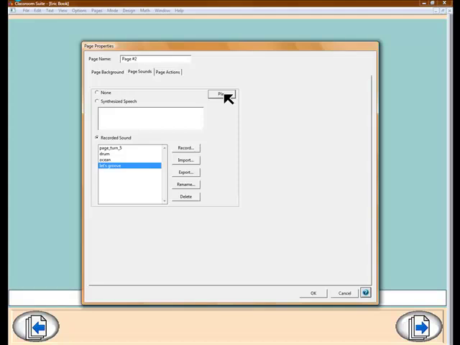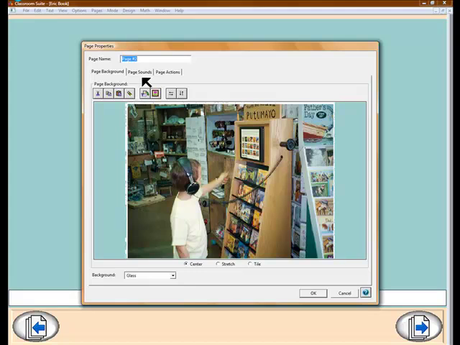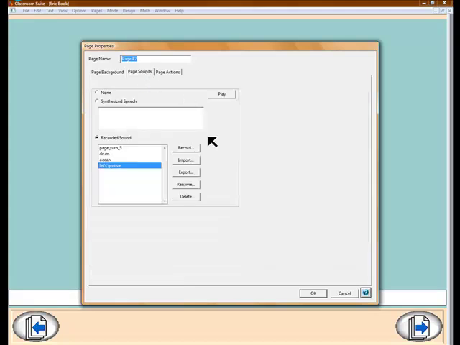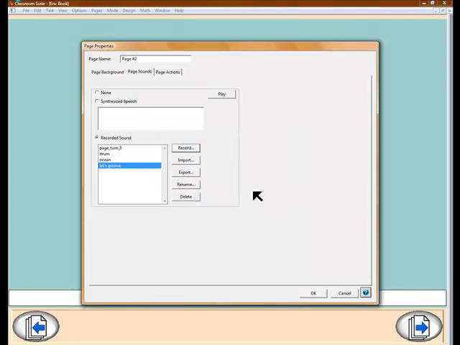Alright, that sounds like it'll be good. So let's click on OK. One thing to note, I'm going to go back to that and bring this to your attention. You can also click on Record, and you can record your own sounds if you have time to do that, or you need to do that for any reason.